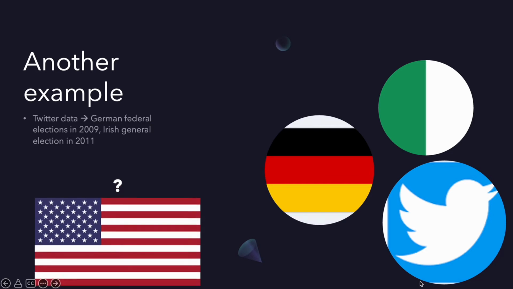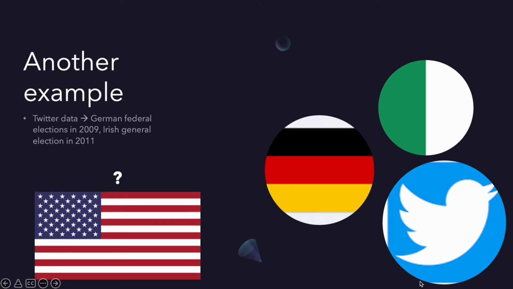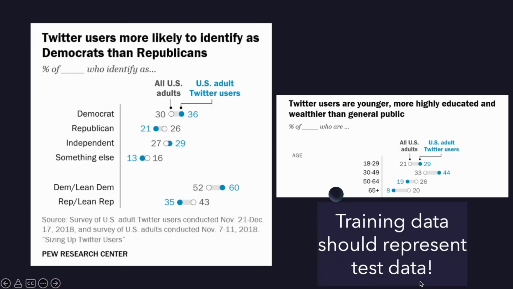But do you think this works for USA too? Of course not, because Twitter user profiles don't represent the USA general population exactly. These studies show that Twitter users are younger, more highly educated and wealthier than general public of USA. If you just take Twitter data to build an estimation machine learning model, even if your algorithm and all other components are perfect, you cannot estimate the election correctly. So training data should represent this data.